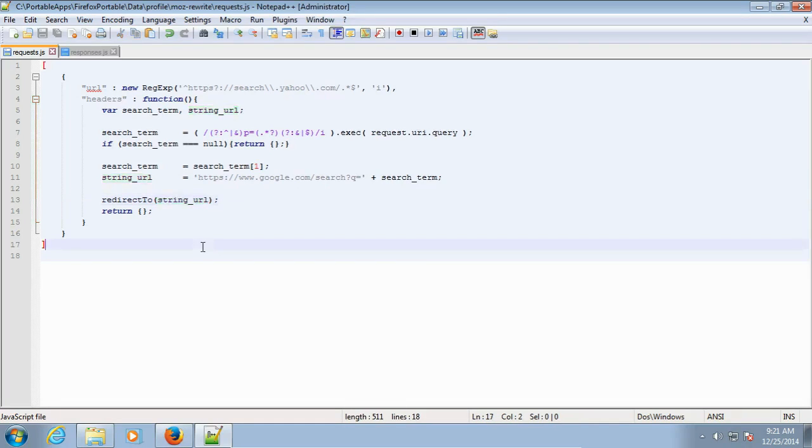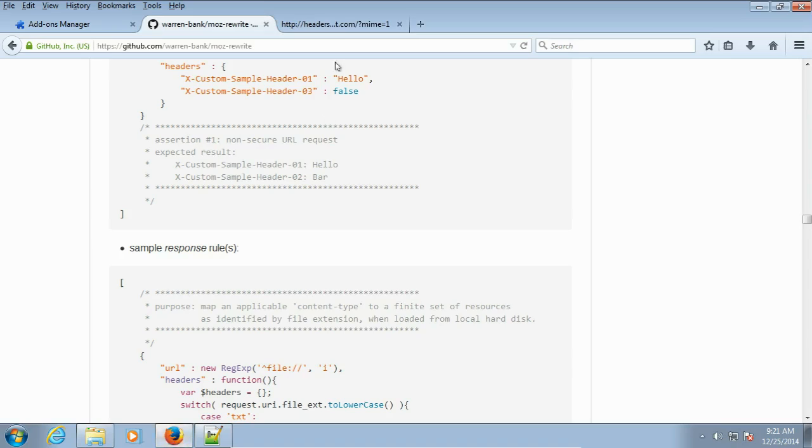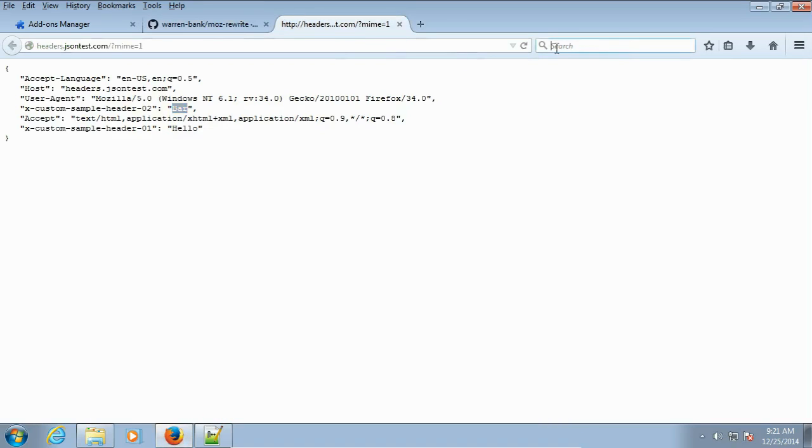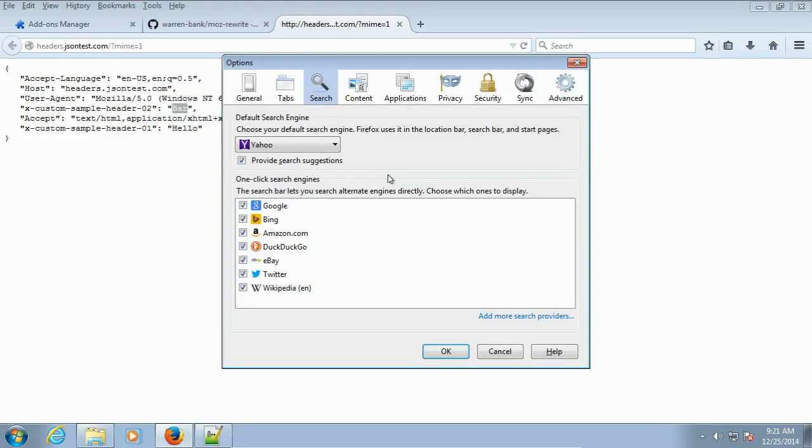Okay, so let's test this. We've already saved it. Our watch is on, so it should have already processed. Can we change this to Yahoo? Choose your default search engine. Okay, so it defaults to Yahoo. Not sure why the drop down isn't working.